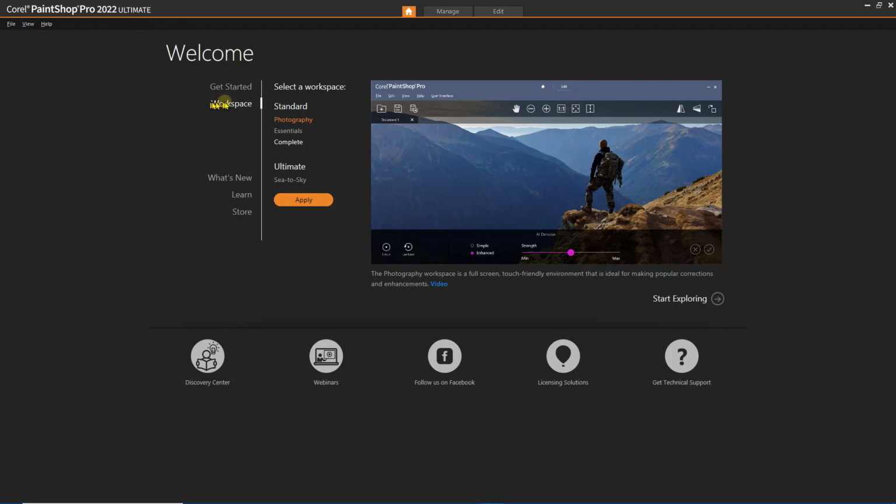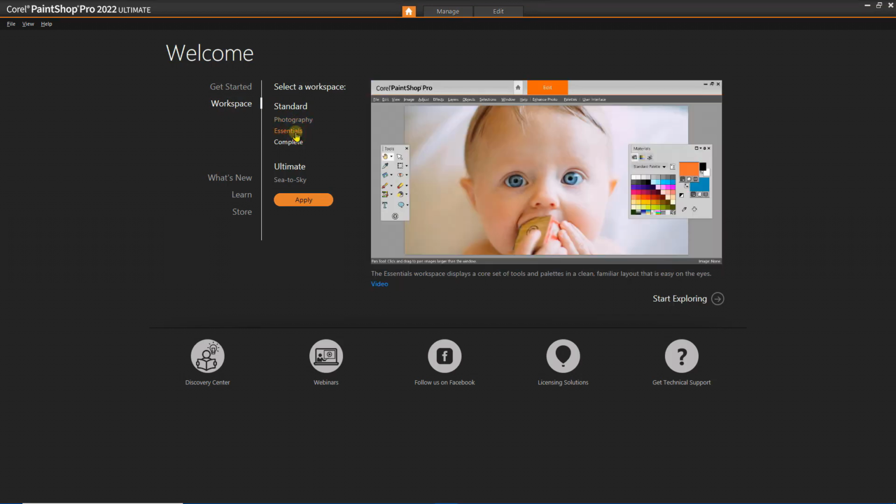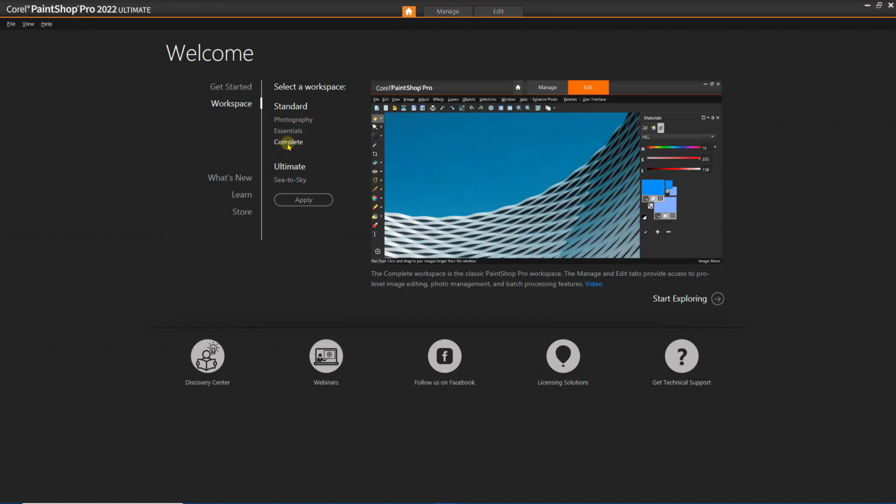There are a number of different workspaces available. There's a photography workspace. There's an essentials workspace. This has a minimum set of tools designed for beginners. There's a complete workspace. And since you will be an advanced user very soon, we'll be using the complete workspace. In the Ultimate edition of PaintShop Pro 2022, there's also a Sea to Sky workspace available, and that's for people who want to work on seascapes or landscapes.